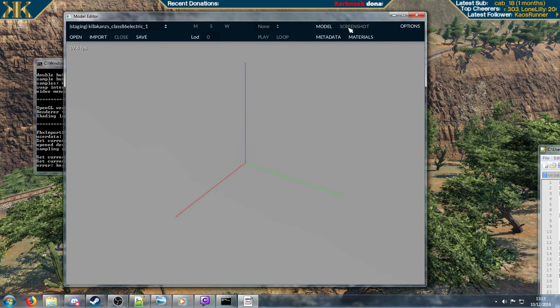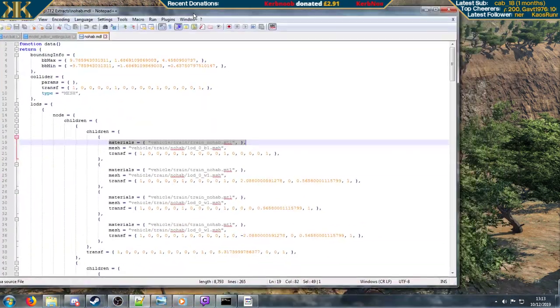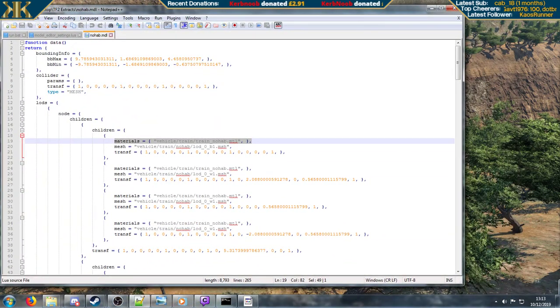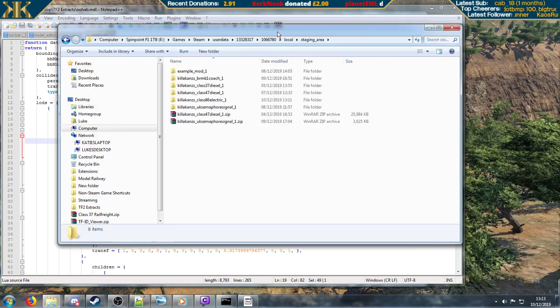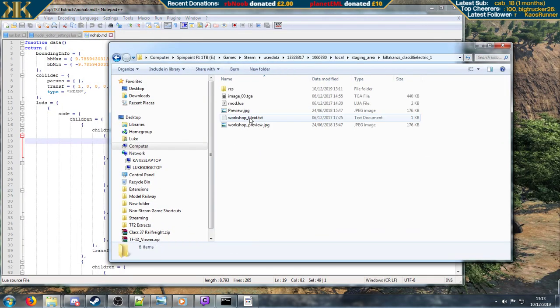So what we need to do is put Model Editor to one side and go back to manual editing. Yes, don't we all love that? So manual editing, let's go to our Class 86.